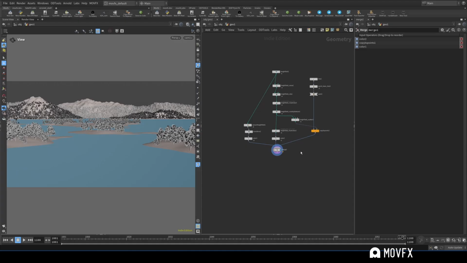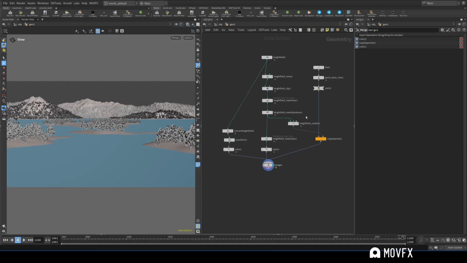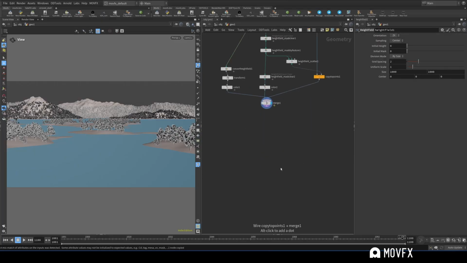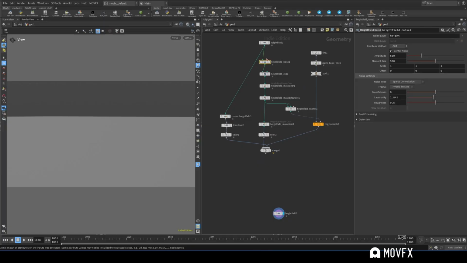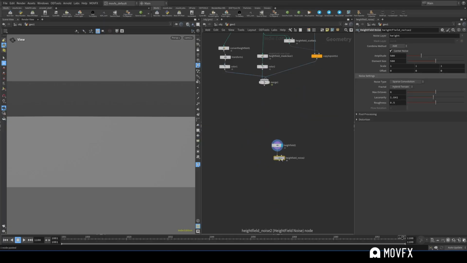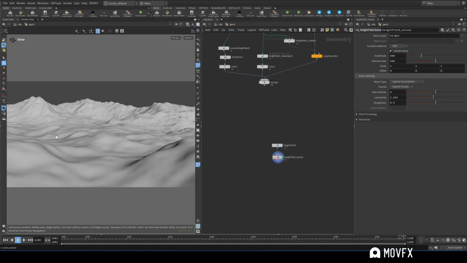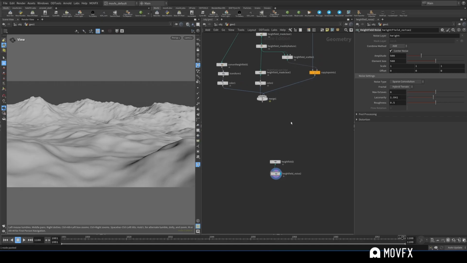So let's see a bit of detail about the height field scatter. Let's copy the height field, and I'll also copy the height field noise, so we get something similar. So yeah, let's say this is our height field.